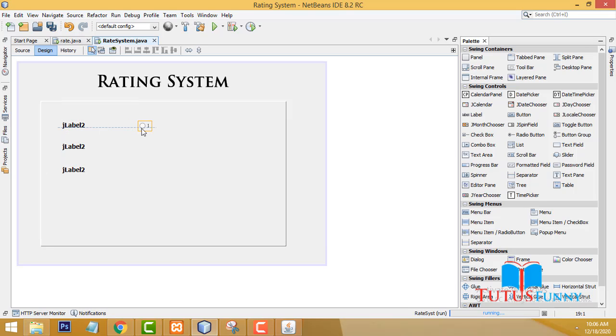Put it here. Control C to copy, Control V to paste it. Get another copy. Control C to copy, Control V to paste it. Get another copy. Control C to copy, Control V to paste it. Likewise, you have to copy and paste it in order. Right. Now this one, make it as 2. This one make it as 3. This one make it as 4. This one make it as 5. This is how you have to make it. Simply you have to make it.